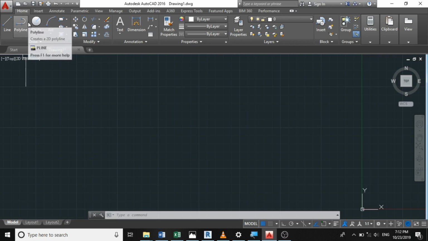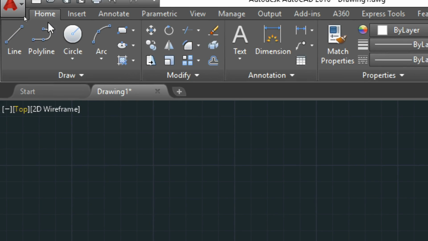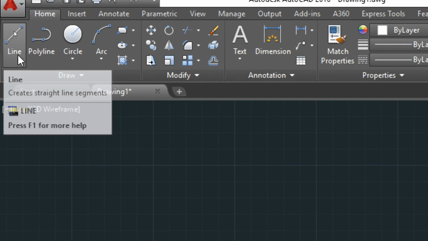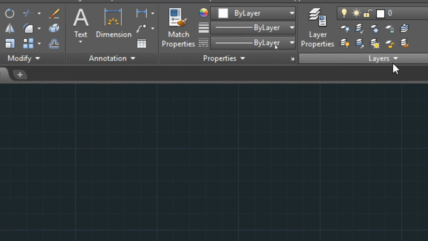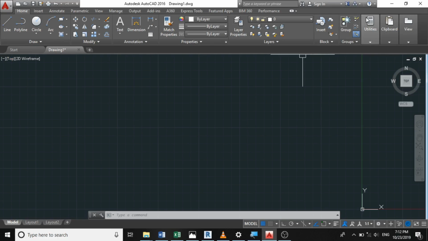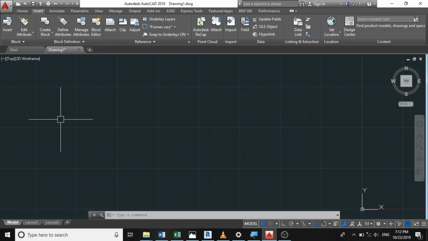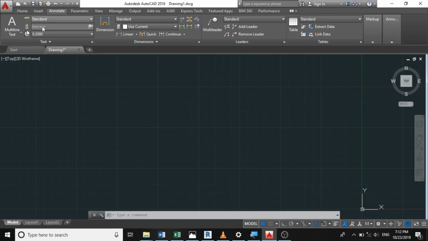Every tab has its own designed panels. For example, now I'm under the home tab. Under the home tab, I have the draw panel, the modify panel, the annotate panel, the properties panel, until here. If I come to my insert tab now, I will have another set of panels. If I come to my annotate tab, I will have another set of panels, etc.